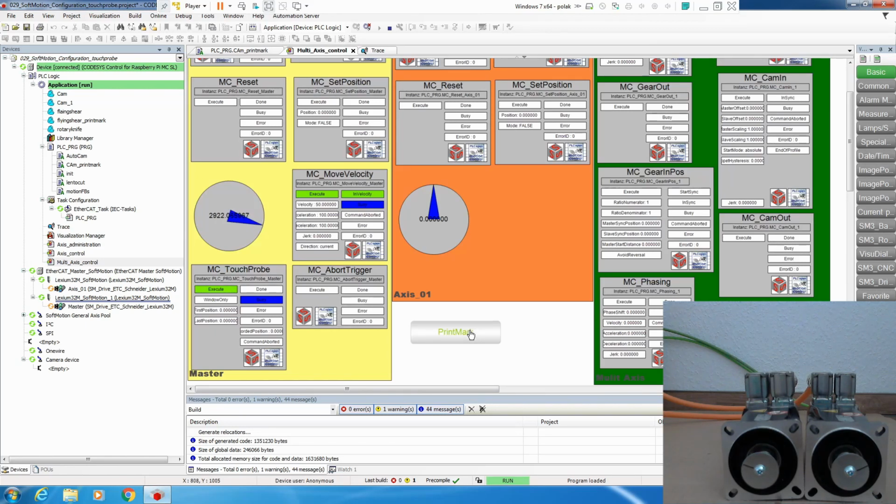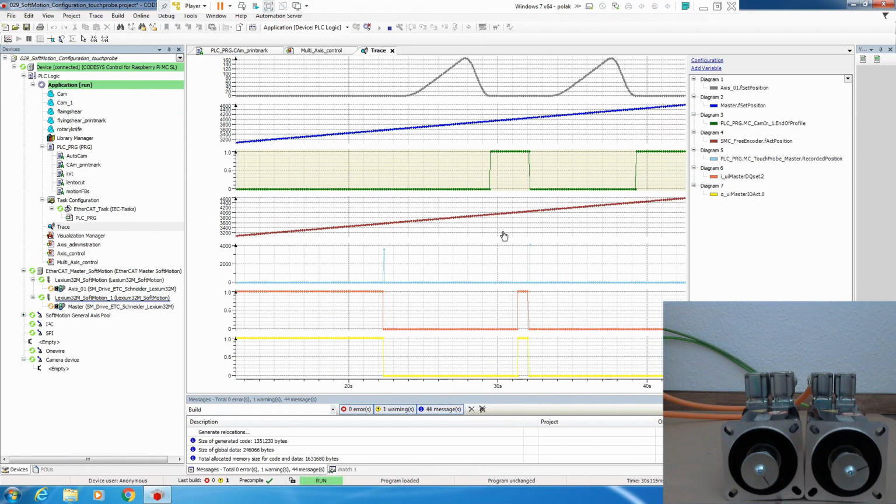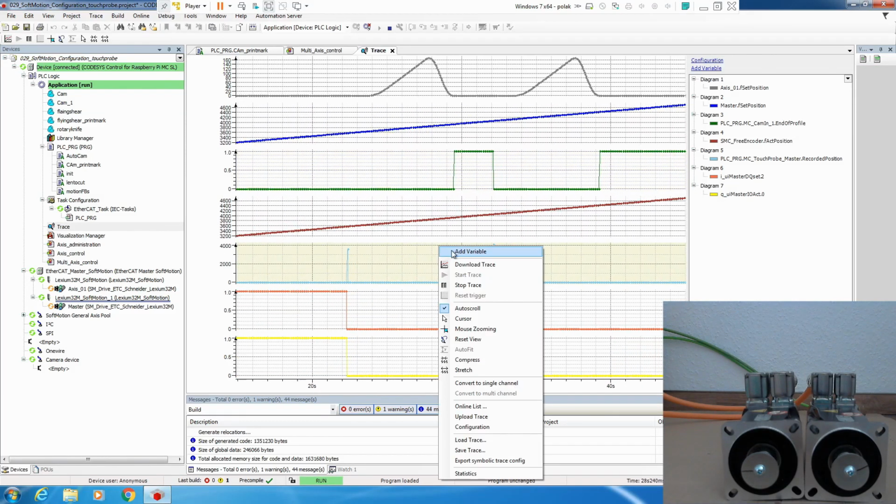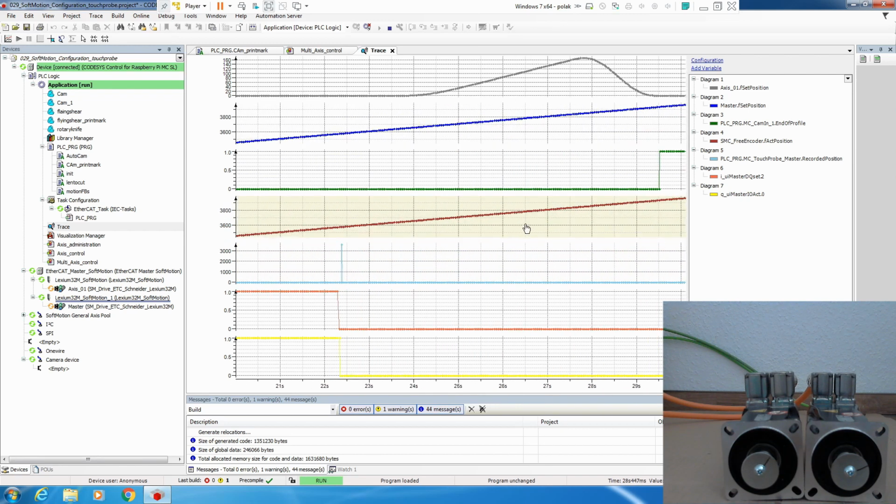Now we push our Printmark, and then on a falling edge, the Printmark will trigger the touch probe and we will execute our cam profile. And again. Okay, let's see our trace. And let's stop the trace and analyze a bit.